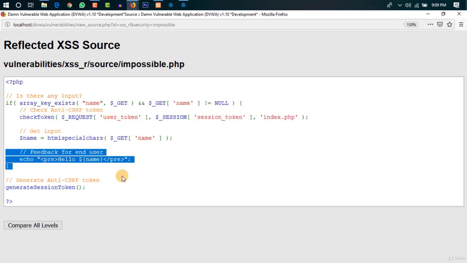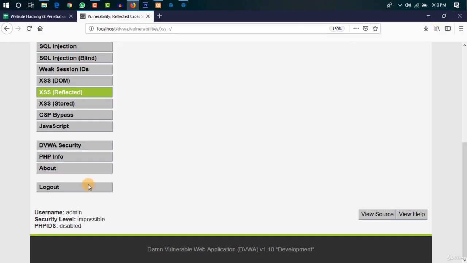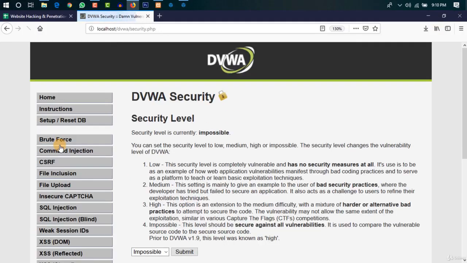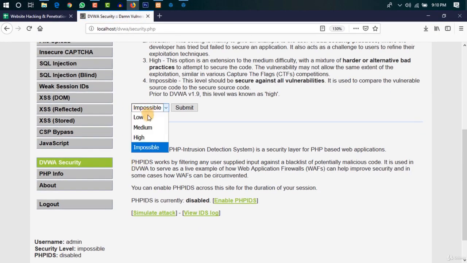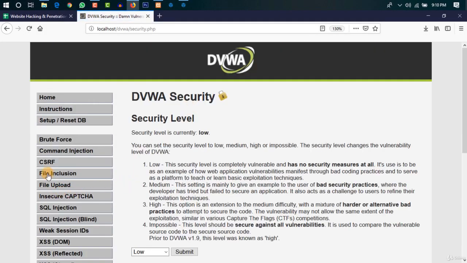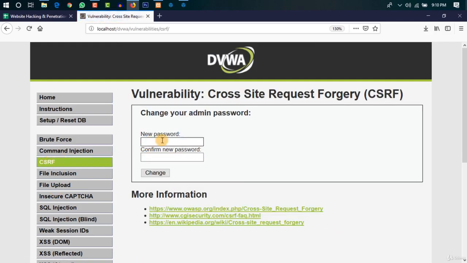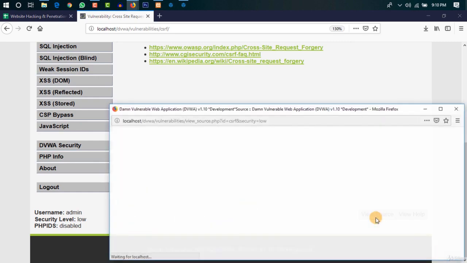Is there any vulnerability in this code? I can find vulnerabilities by looking at the code itself. That's called source code review. Even if I switch the security to low and say submit, and open anything like CSRF, a password changing form, let's try to see the source code.